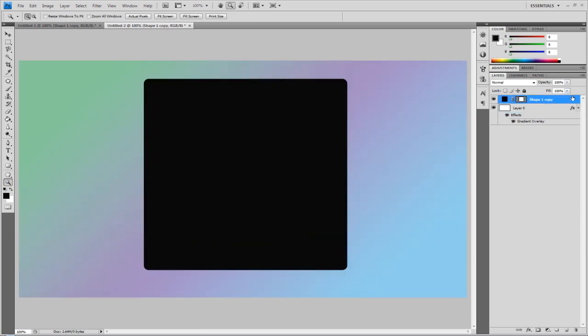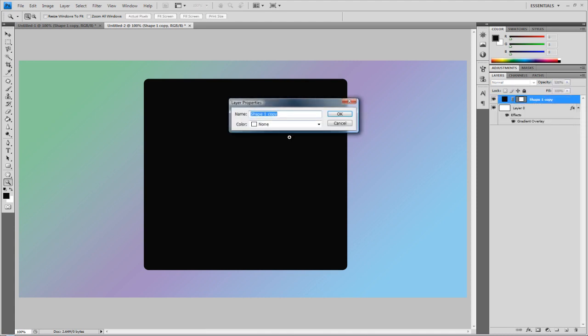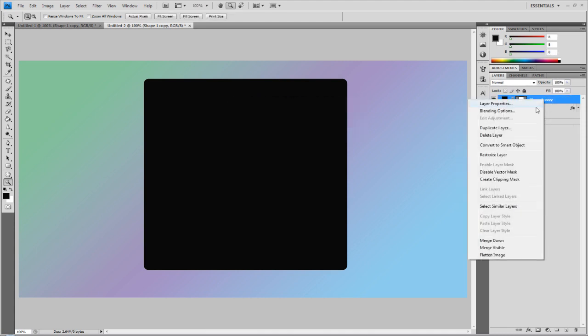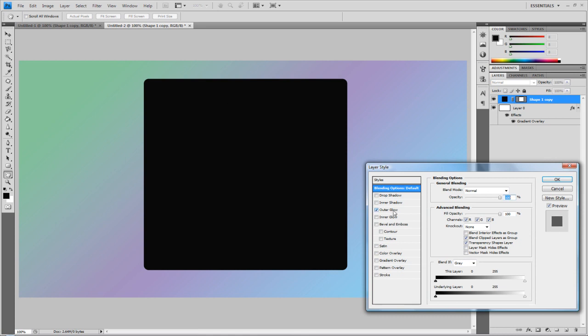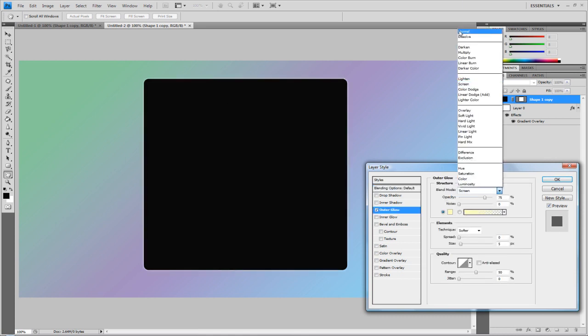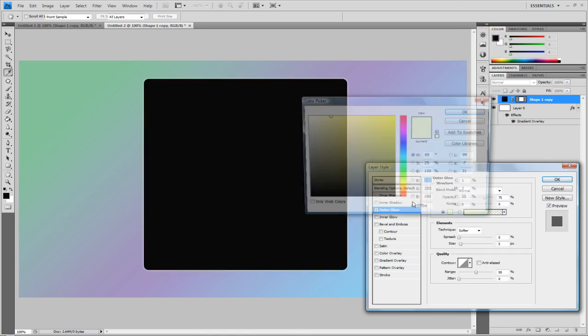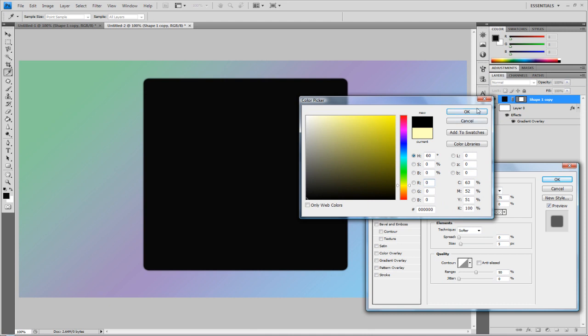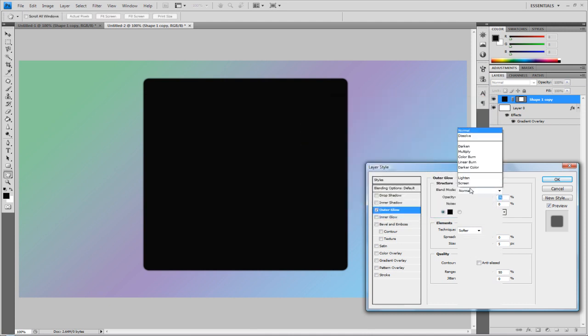And under the box, right click, go to blending options. Go to outer glow. Blend mode to normal. The colour to black. If you keep it on screen, it won't work. You won't see the black mask. And you've got the soft edges of the square now.